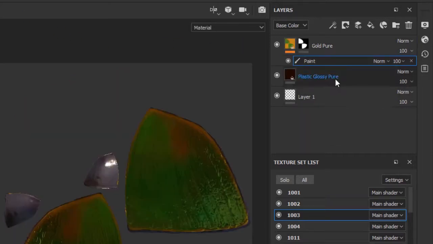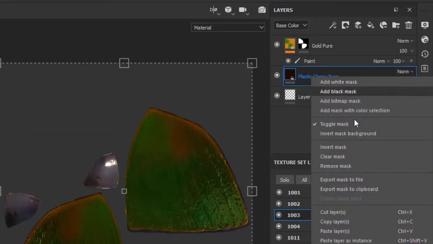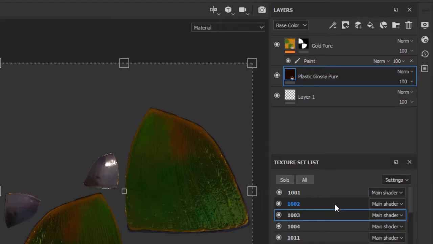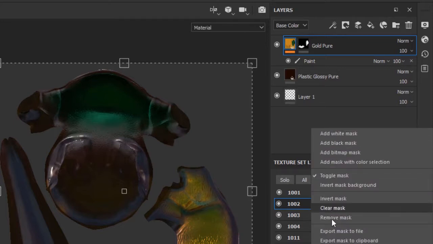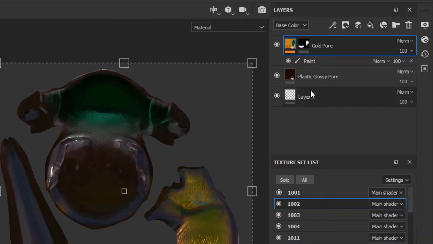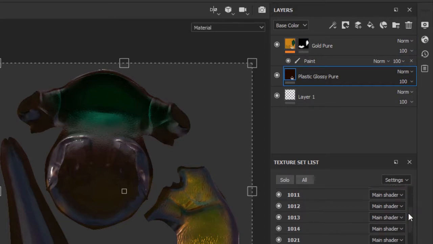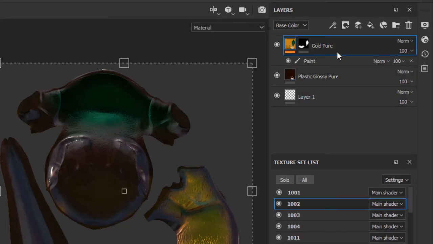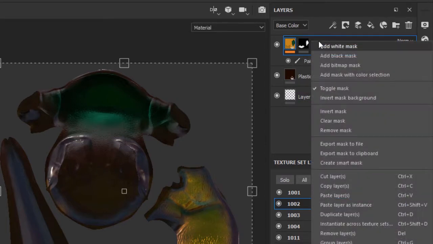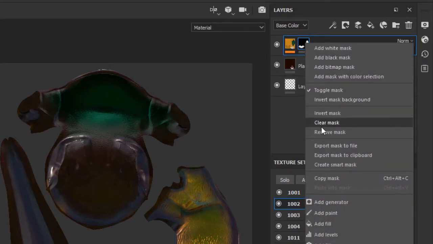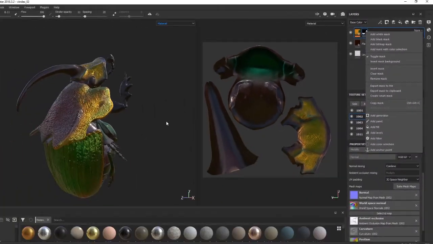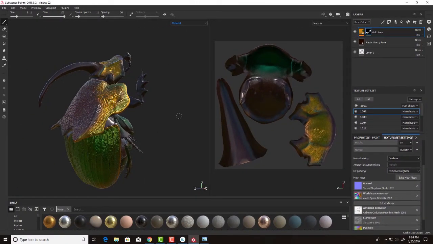And to do this, you can right click over a layer, choose copy layer, go to a different texture set, and then right click and paste that same layer in there. I just did this for this plastic glossy layer for all of the texture sets, and I also did it for the gold pure layer. If you copy this layer and paste it to a different texture set, then all you need to do is right click over this, choose clear mask, and then paint in a new mask. And just like we were doing before, you end up with a nice gold pattern in various different parts of your model.